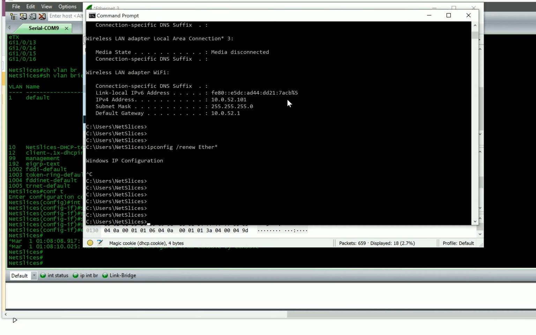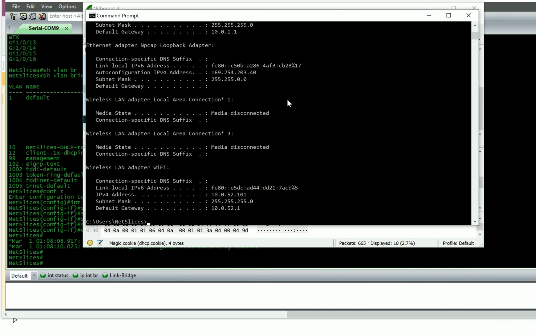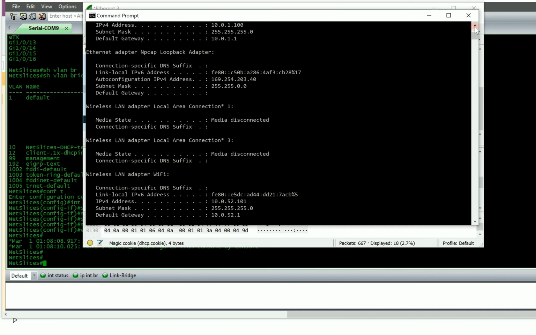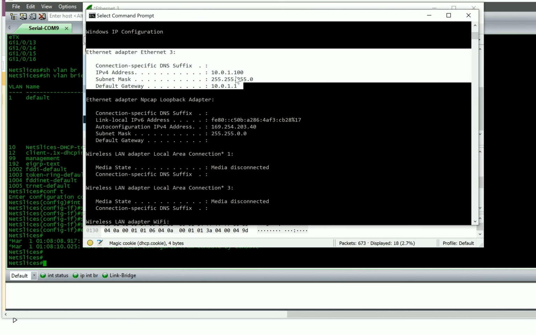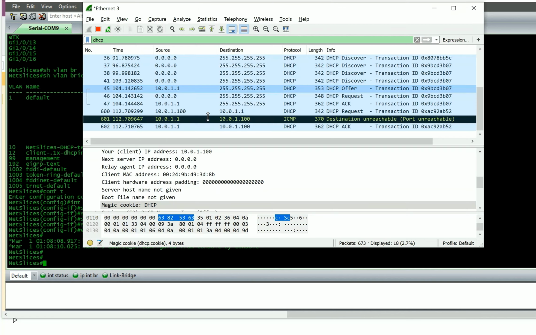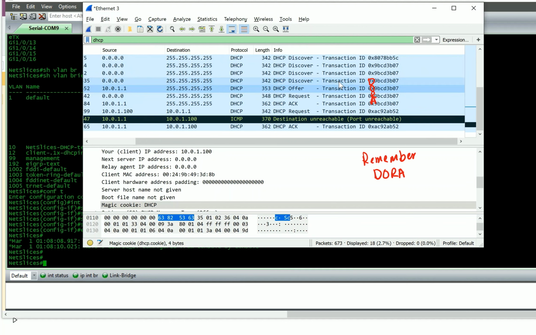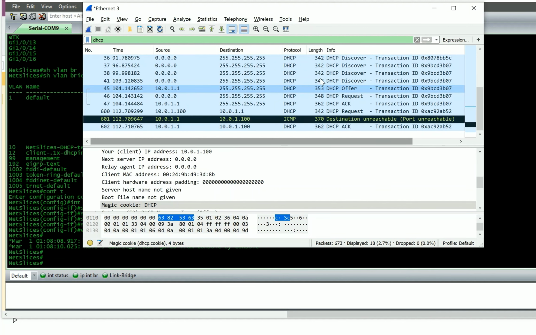Okay, let's cut that and do it again. ipconfig, here it is. It got an IP, that's number 100. Let's look at those packets on Wireshark. Yeah, let's stop them. Here, somewhere here, after this discover, it got an offer, then request, then acknowledge.